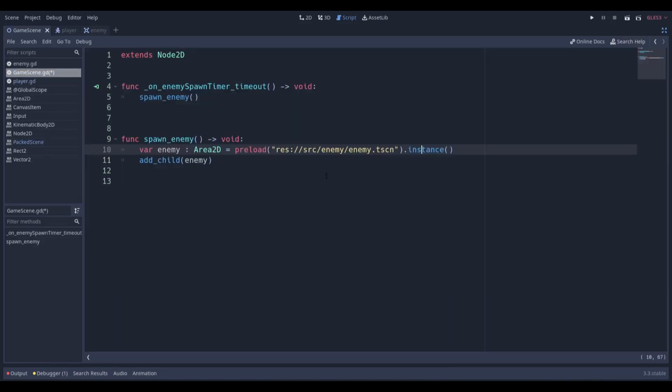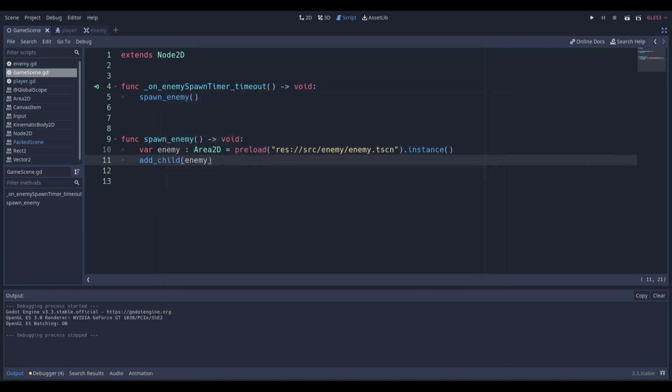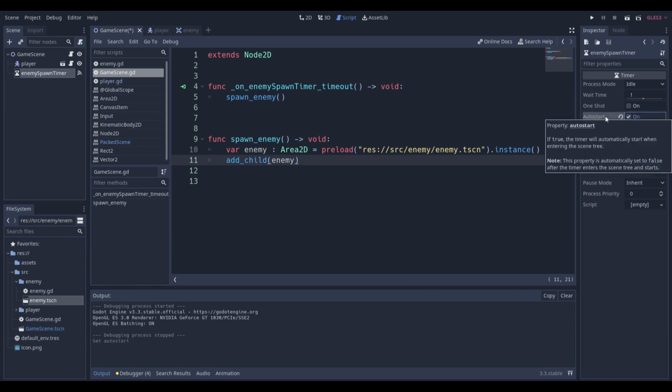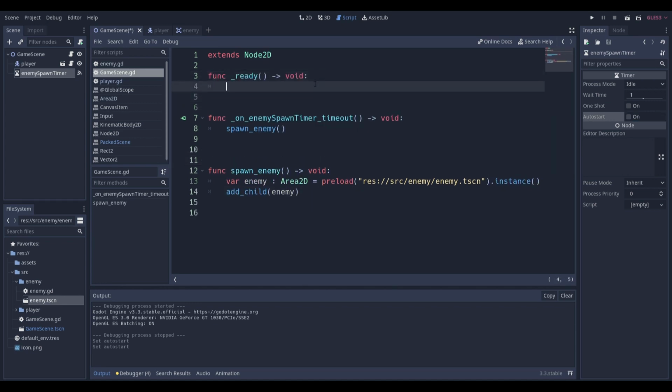Anyway, so we go over here to our game scene. We're going to be adding a child enemy, and now when we run the scene, nothing happens because we did not tell our timer to auto start. Auto start, as the name suggests, if you wait for a second, you can actually get a little description of what it is. Auto start means the timer will start when the game starts. If you don't want to click that, you can basically make a ready function, and you can get the node itself. So you can do enemy spawn timer.start, and it'll just do the exact same thing as auto start.